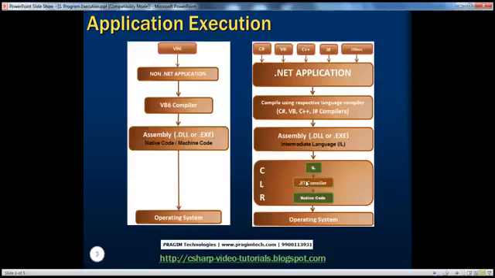If you look at the CLR, we have discussed two very important advantages so far. One is application portability, and the other one is automatic memory management, which is also called garbage collection. Besides these two, there are several other benefits as well, which we'll be talking about in a later session.